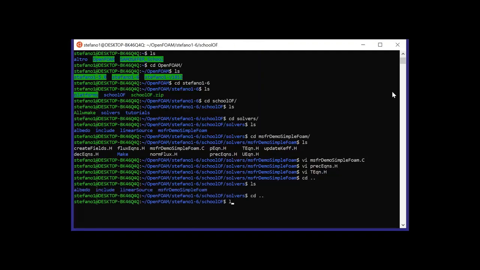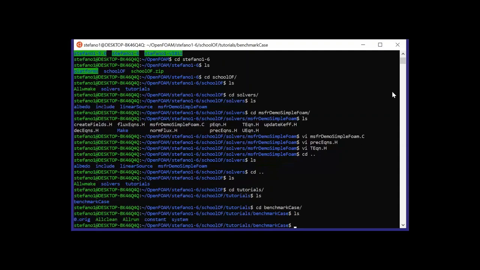In order to run this solver, you can just compile it with the wmake command. For sure, you should know some basics of OpenFOAM. Otherwise, there are plenty of tutorials if you want to start. So for the simulation, we need a solver, which is the part that solves the equations, but then we also need a case, a simulation case that we want to solve, and this is what you will find in the tutorials benchmark case. This is the classic structure of an OpenFOAM case, in which we have a constant folder, a system folder, and a zero folder.